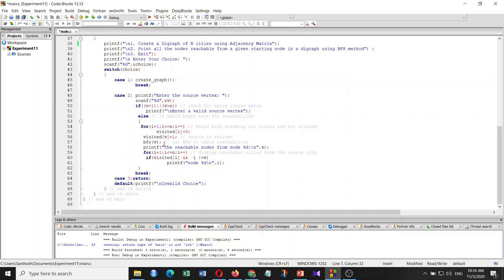Then you call the BFS recursive function. Once the BFS recursive function has marked all the visited nodes in the visited list, we are going to display all the visited nodes by making use of the for loop and the if condition. Let's see the output.